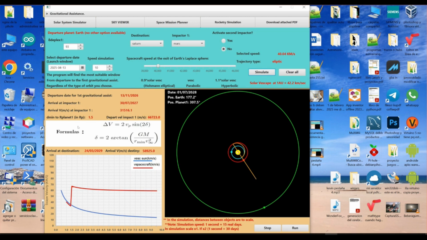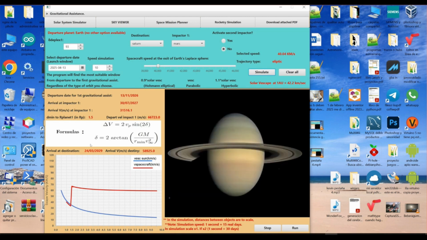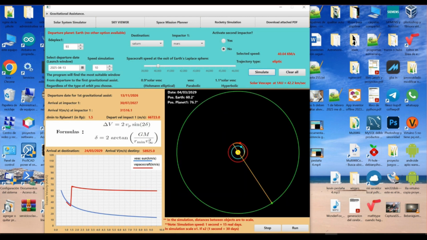In the final part of the video, we show an example using just one flyby and one final destination, in this case, Mars and Saturn. The positions of the planets over time are made possible thanks to NASA's New Horizons program.